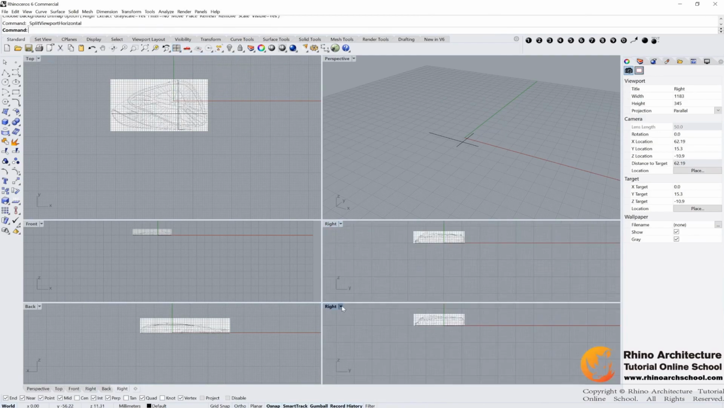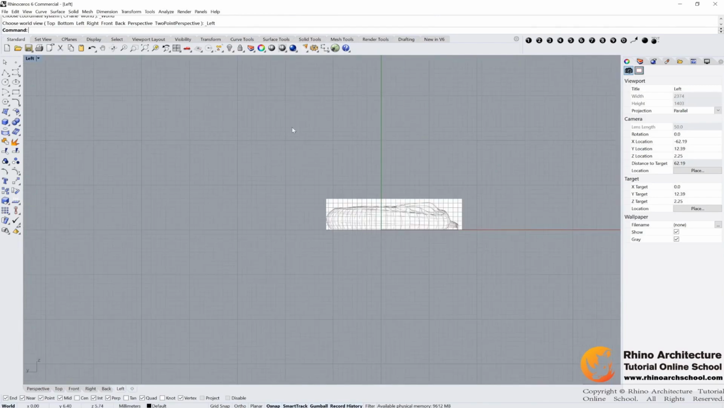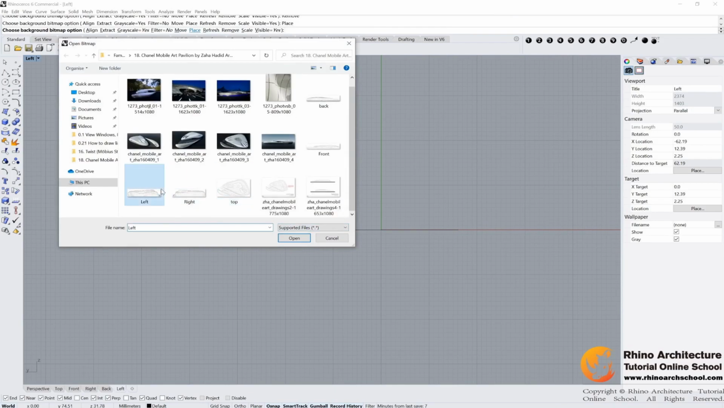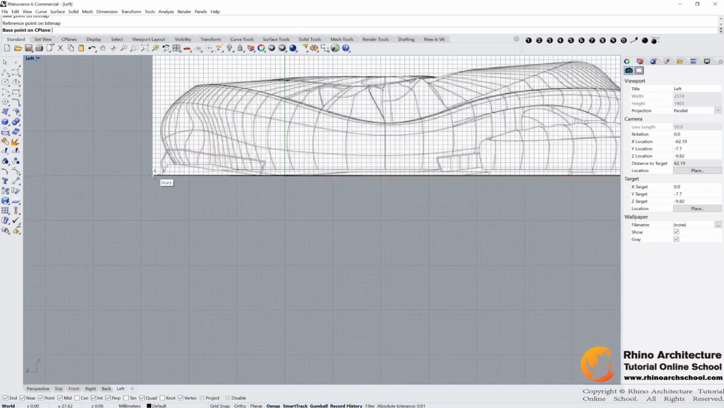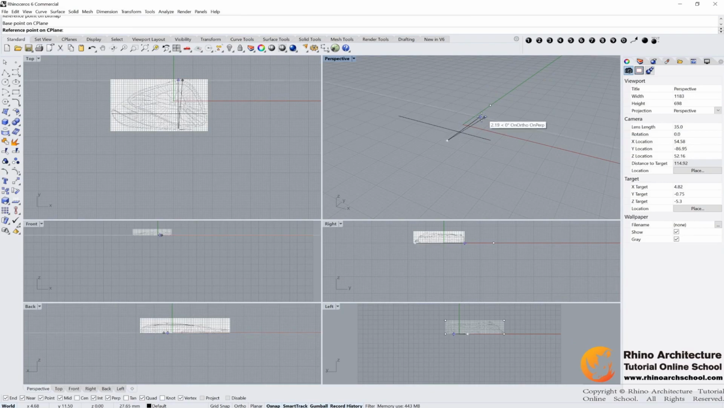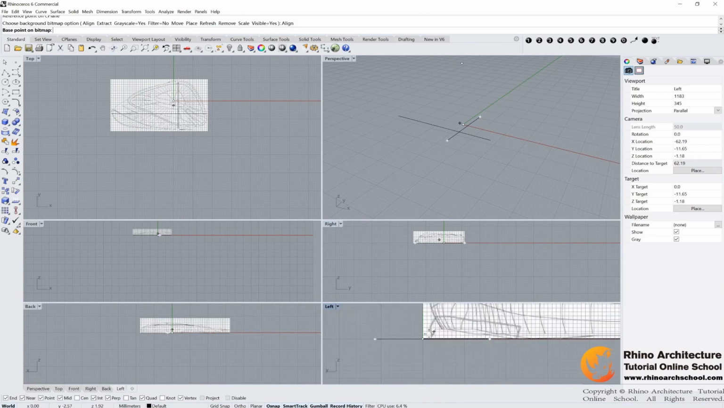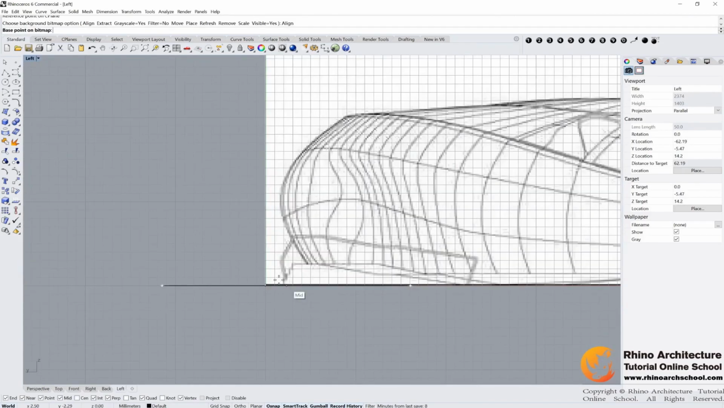Okay, split viewport. Choose this to be the left view. Double click it. Remove our right view background, and place a new one, the left one, this one, and then line options. I think I need to align it again. Is that the right one? No, I don't think so. So I'll go to start it again.